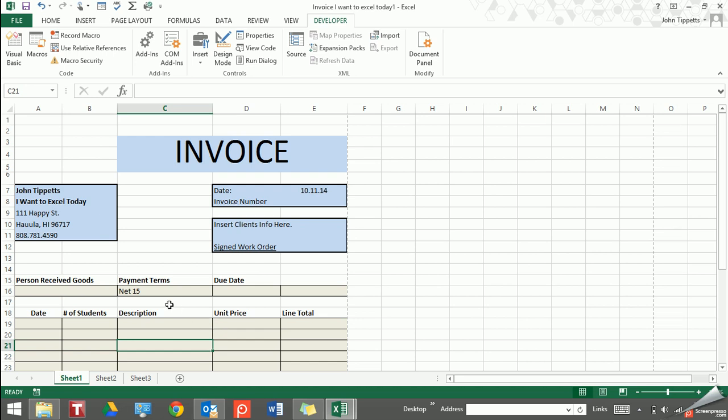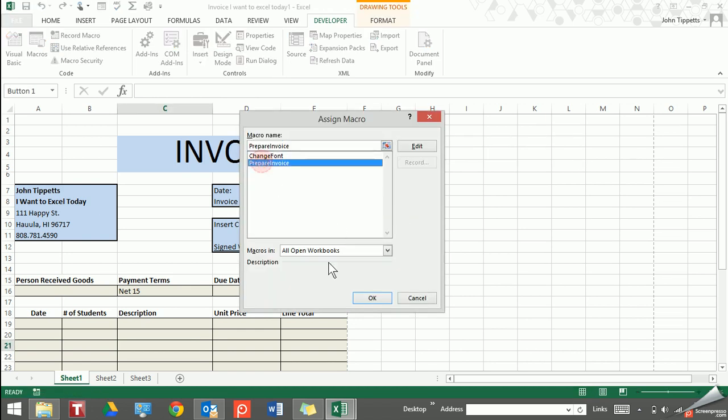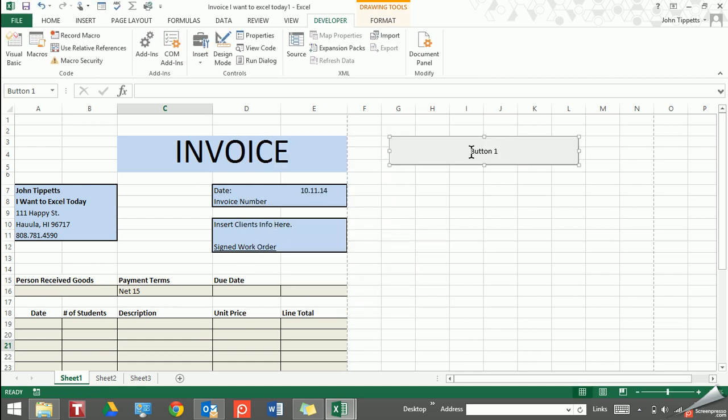Alright, so one of the reasons I like having a developer tab is that we can add some other features. Let's add a button. That's going to be our prepare invoice button. We're selecting which macro we're going to assign to this button, and so we're going to select the prepare invoice. Okay, and we're going to go ahead and name this as well. Prepare invoice.